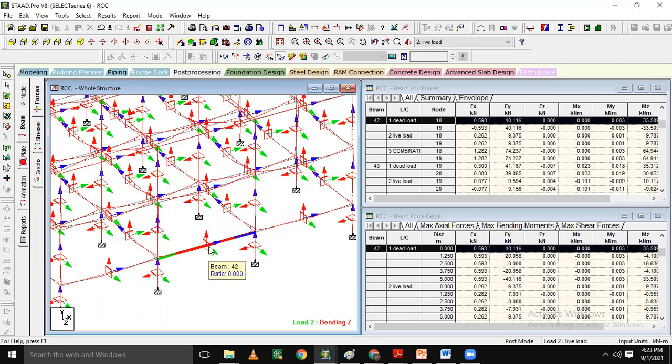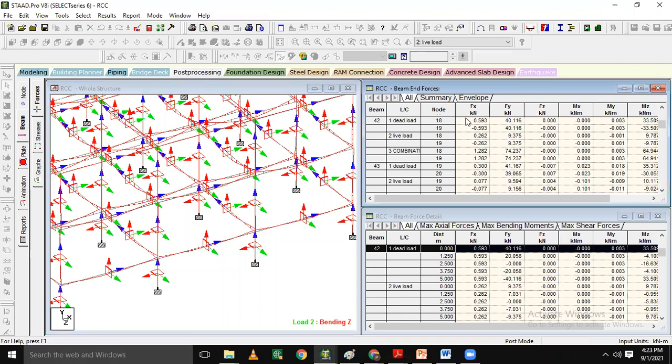Now moment, now effect. So what does this effect denote? Fx denotes the axial force. Fy denotes the shear force. Fz denotes the lateral shear force.